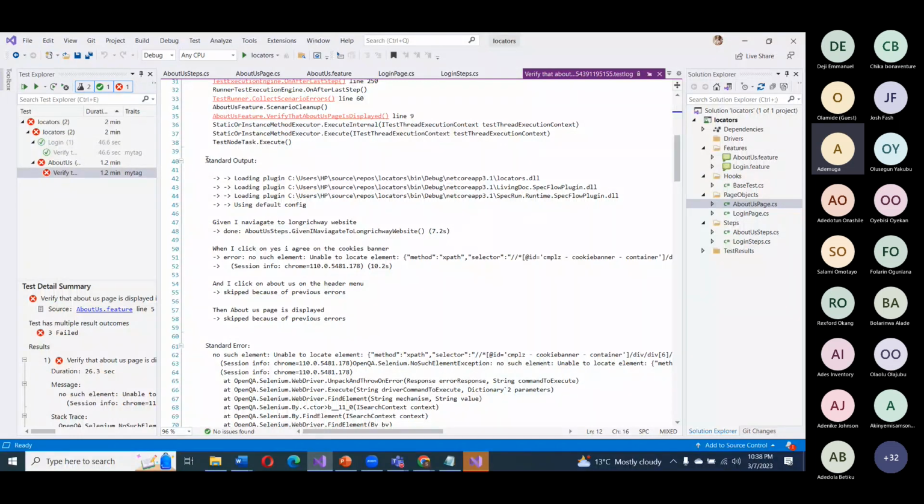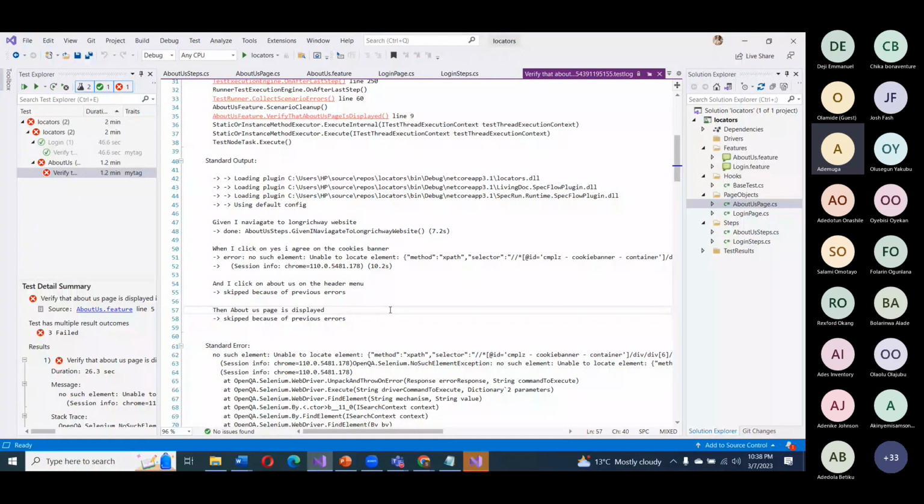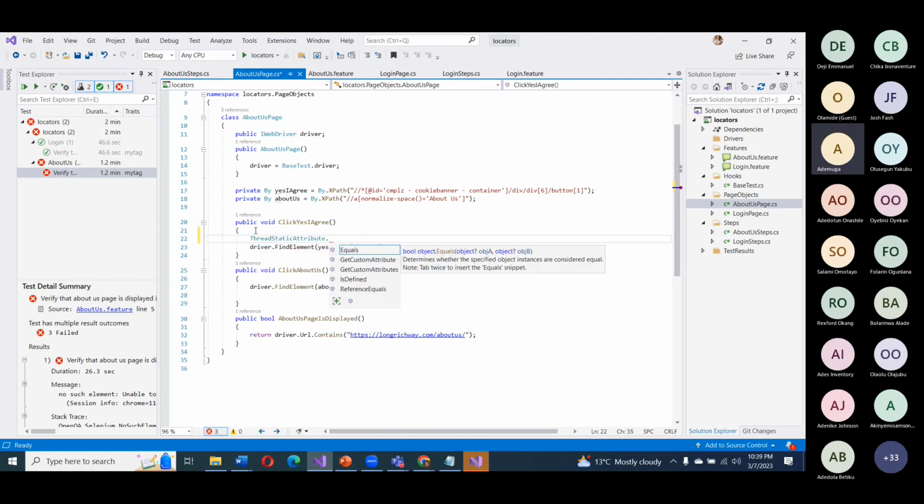If you scroll down a little bit on the standard output here, you will see the first one is giving a navigate. On this particular section, you will see all the step definitions listed out here. That is where you can see where it's actually failing. First of all, it shows that we're able to navigate. But the second one is when I click on yes, I agree on the cookie banner: no such element, unable to locate element. That is how you troubleshoot when you're having element or locator issues. But in this situation, I'm actually surprised why that is happening. But let me see if adding a sleep would do some magic there. If you can put some wait there, let's see.